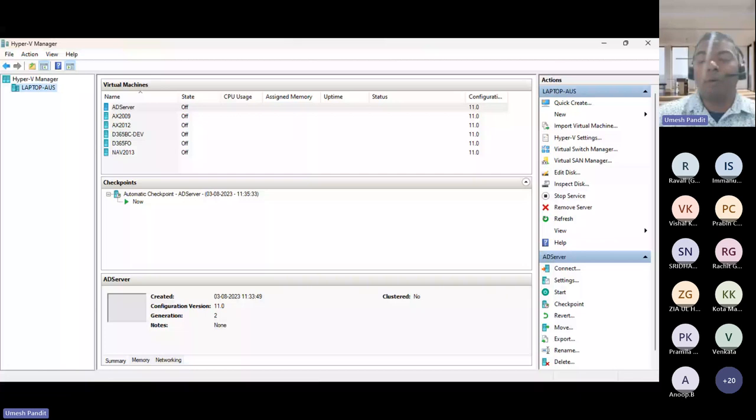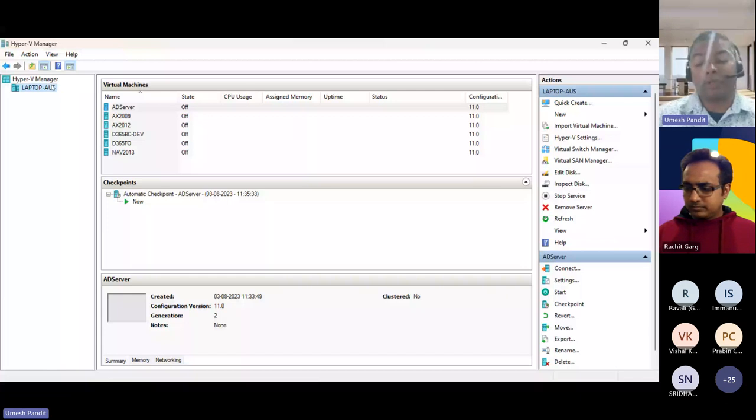Now, moving ahead, these are the servers. This is the Hyper-V Manager. Those who are looking at Hyper-V Manager for the first time, remember, it will only work on an operating system with a professional license. On Home Basic, it won't work. So make sure that if you are on the Home edition of Windows 10 or 11, you need to change the license. You don't need to format it or reinstall anything. You just need to update the license and then you're good to go.